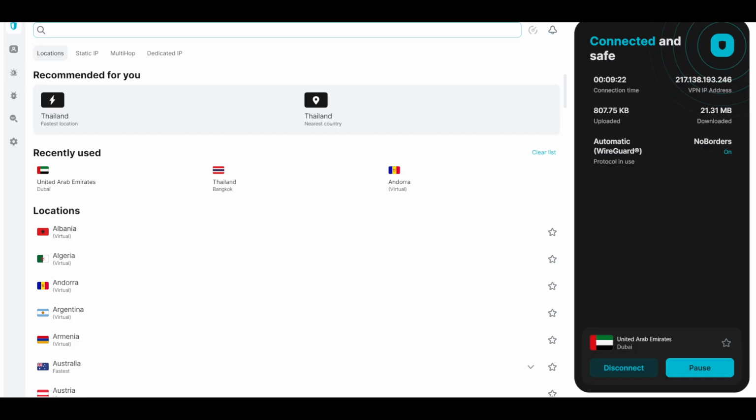First, open the Surfshark app on your device. Whether you're on desktop or mobile, the steps are essentially the same, and the interface is designed to be straightforward once you know where to look.